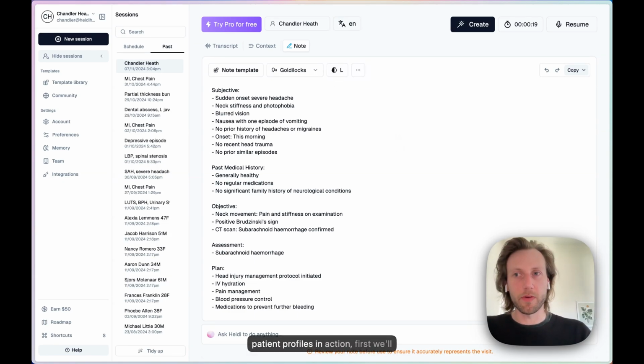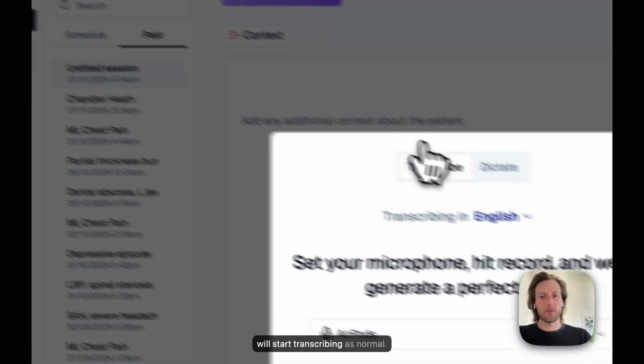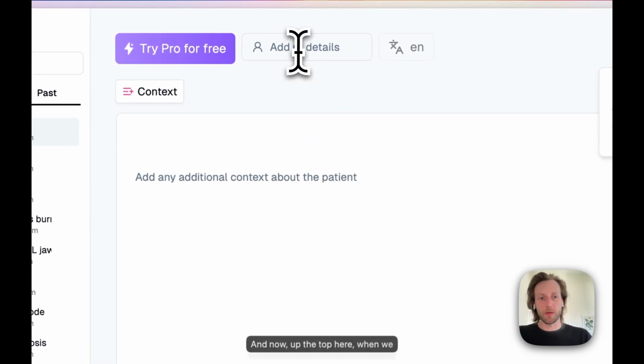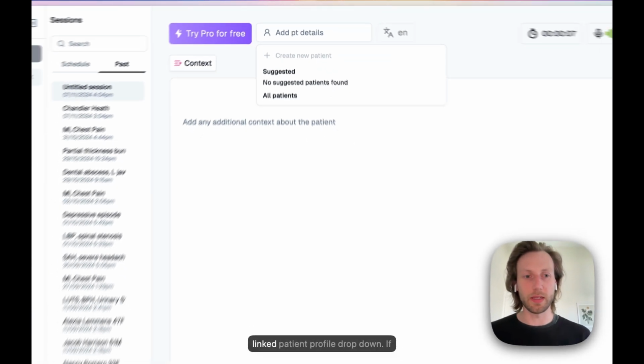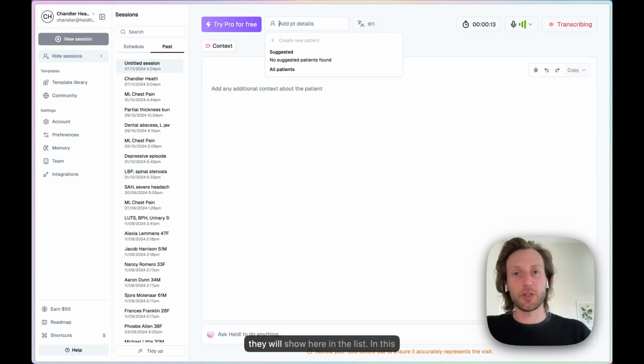To see patient profiles in action, first we'll create a new session with Heidi. We will start transcribing as normal. And now up the top here, when we go to edit our patient details, once we click into here, we'll see the new linked patient profile dropdown. If you have profiles already set up, they'll show here in the list. In this case, we haven't created any yet, so we'll need to go ahead and create our first one.